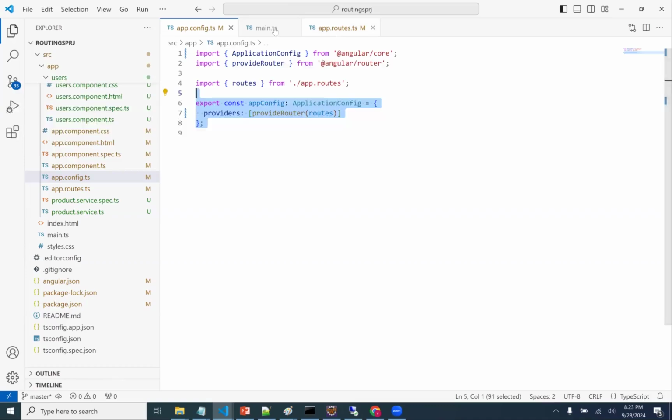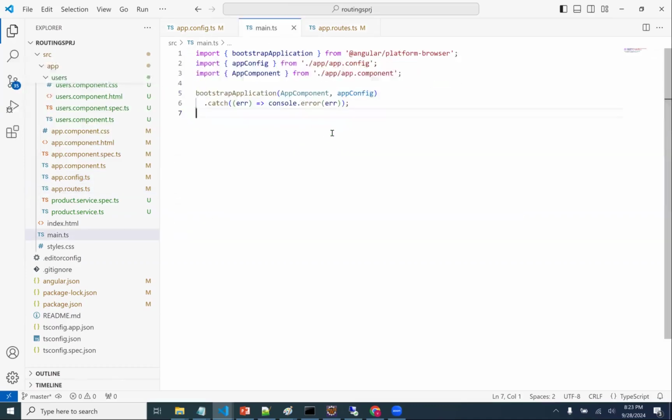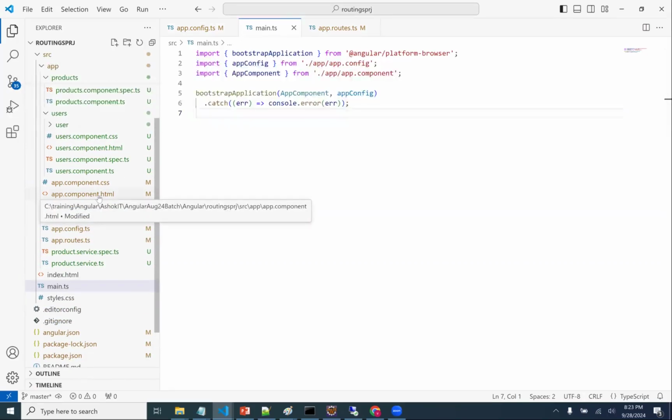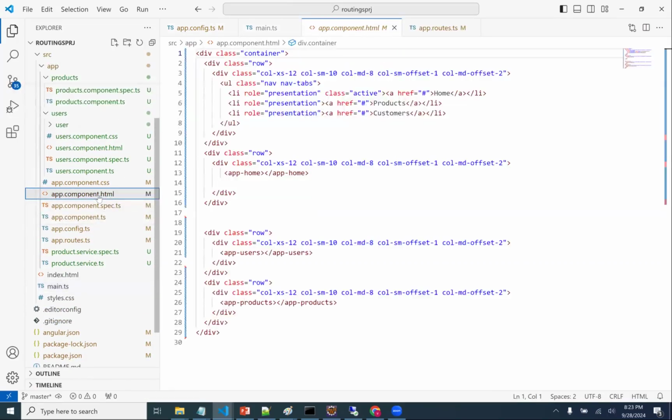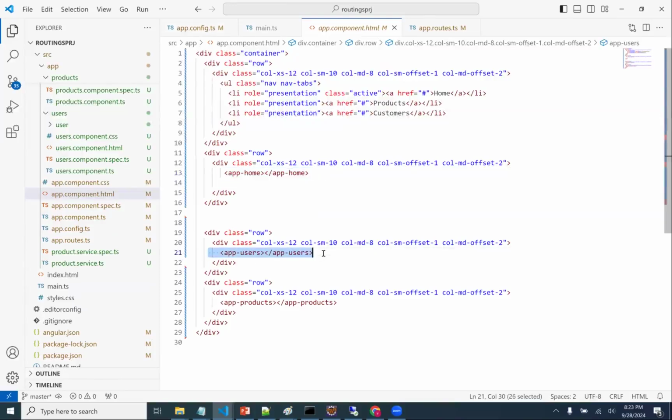Now, after we loaded the routings, what is the actual component? App.component.html. This is my component, where we are loading home component, users component, and products component. Typically, we are loading 3 components over here.